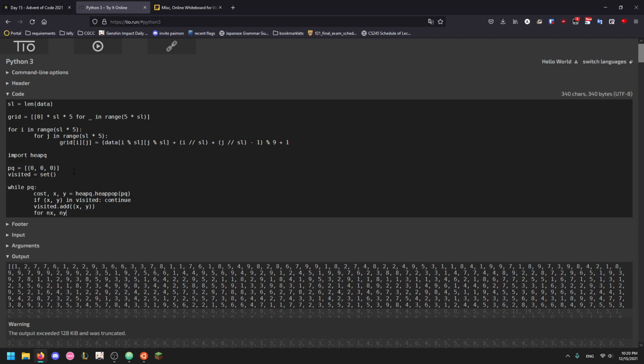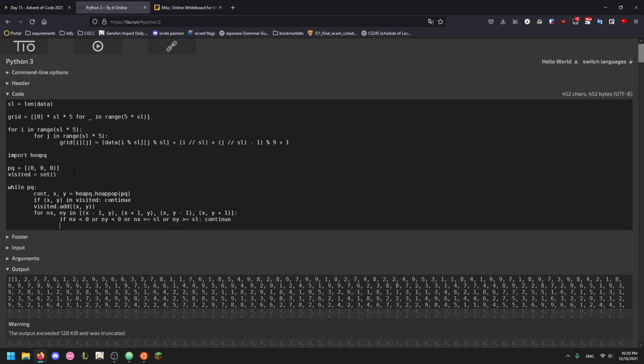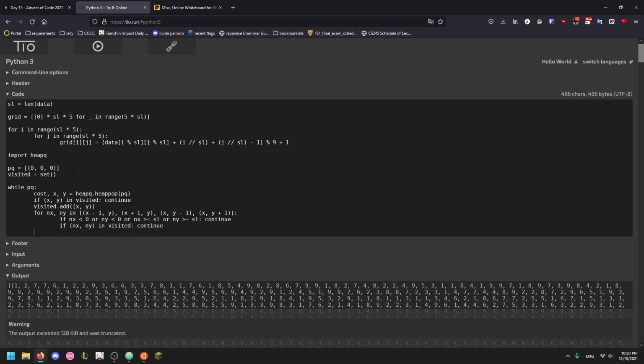So for next x and next y, the possibilities are we could go up, down, left, or right. If it's not in bounds, so if nx or ny are less than 0, or greater than the side length, then we skip it. If we've already visited it, then we skip it, and otherwise we will add it to the priority queue. It's important to remember not to add your nodes to the visited set when you identify them here, but only after you've actually visited them.